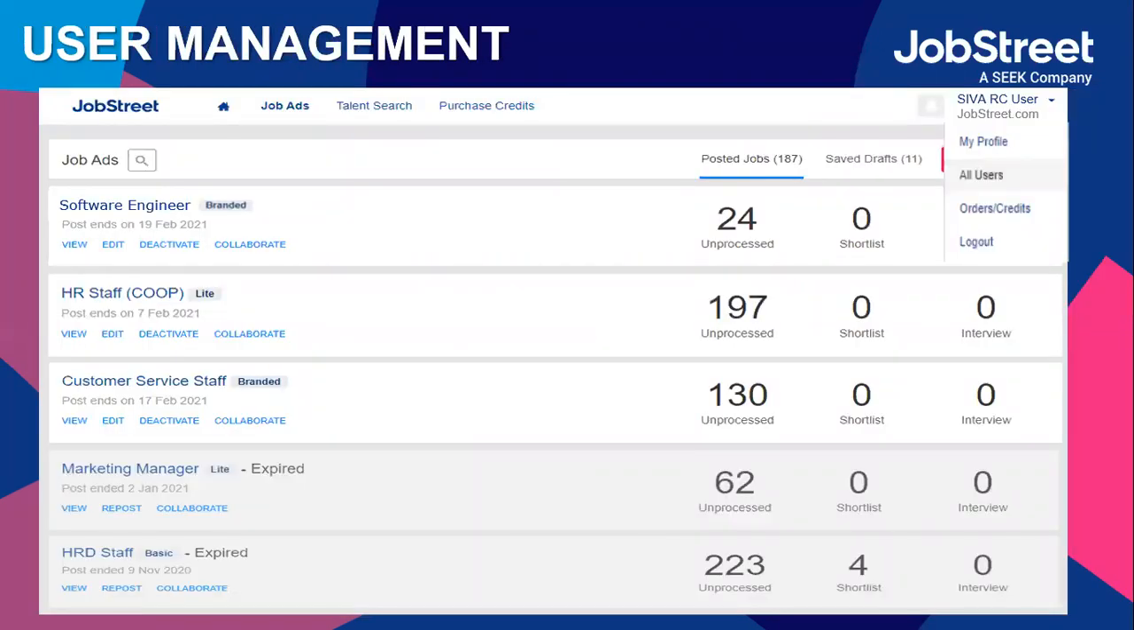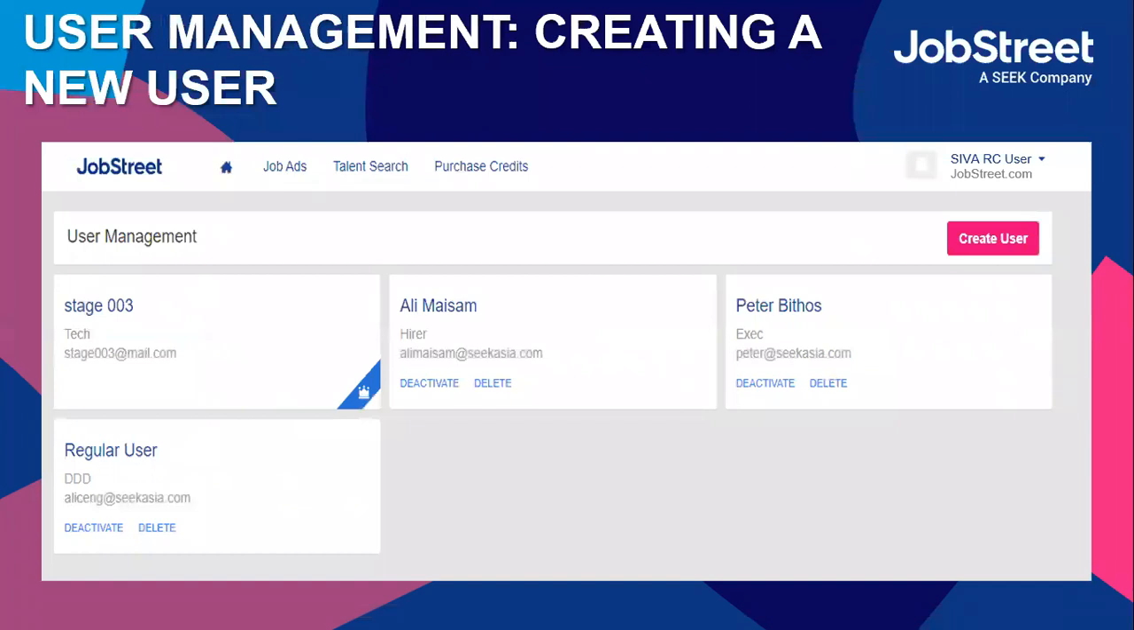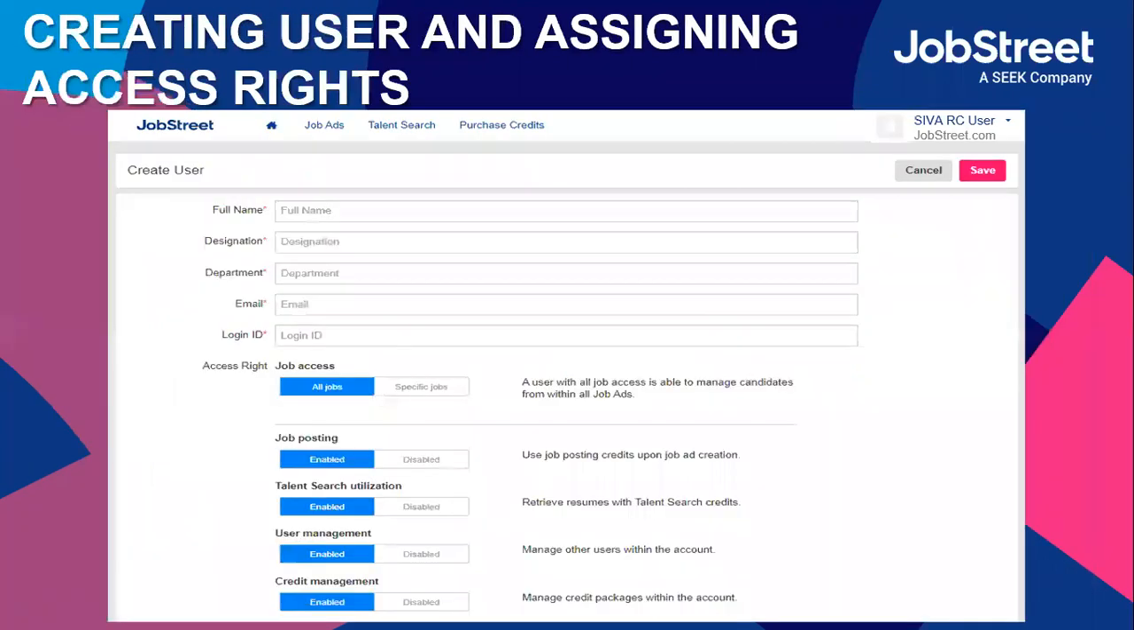Let us now learn how to create new users. Under your name, select All Users to get to the user management page. Once you've landed on the user management page, click Create User. Creating a user is easy as just filling out the details of the new user. The platform allows you to have multiple users with different rights. Default access rights are as follows: job posting, talent search utilization, user management, and credit management. Once done, click the Save button. Please note that anyone with user management rights may create a user.